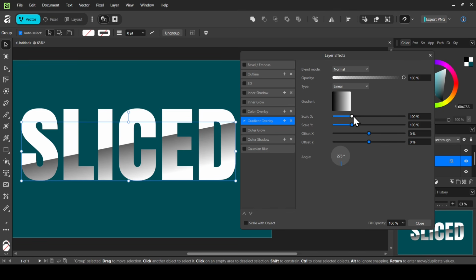And now I just need, for example, to adjust the gradient here from the scale X and the offset. The scale Y doesn't do anything. I'm just going to move it here. So here it is. And now you can also change it from the offset X and offset Y so that it will look like it is cut off. So I think I'm just going to leave it here.